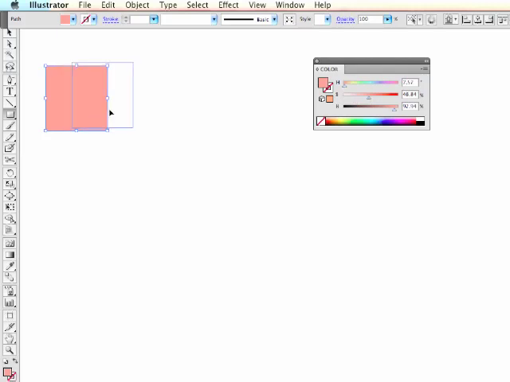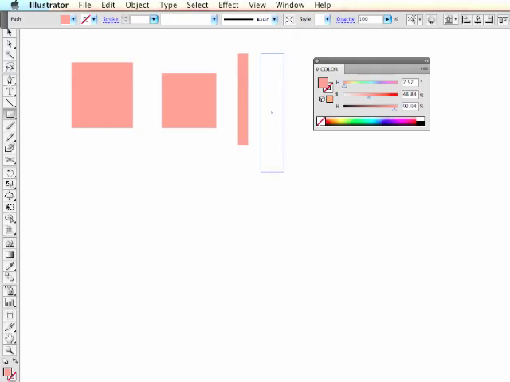Okay, so that's the rectangular shape, and of course if you hold the shift key down when you're drawing a rectangle, it remains a square. Otherwise you can draw any kind of rectangle, but if you want a perfect square, then just hold the shift key down as you're dragging your mouse or drawing with your pencil on the tablet. Okay, so that's the rectangle tool.